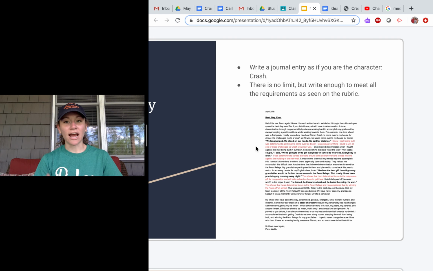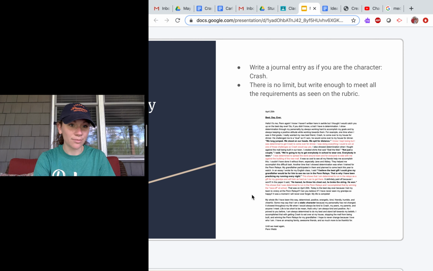So that is where I plugged in my evidence and thinking, and you can see that four times to equal four pieces of evidence to prove the trait that I focused on, which was determination. In the bottom paragraph, I talked about how he is a static character. So again, that example will be posted on Google Classroom for you to see.